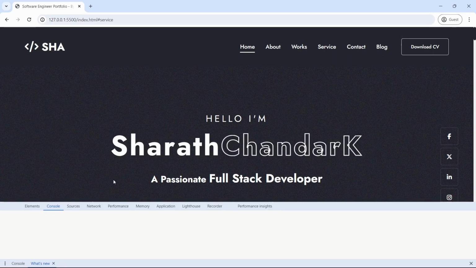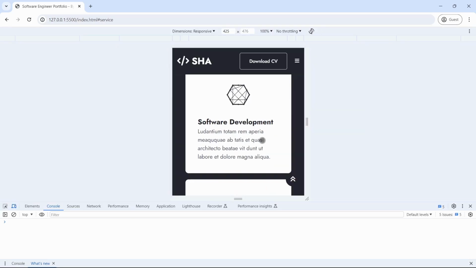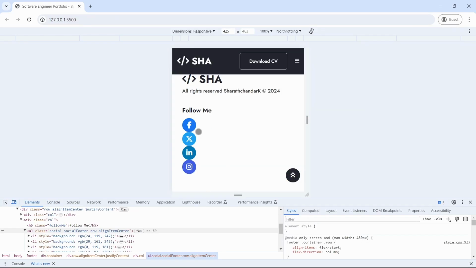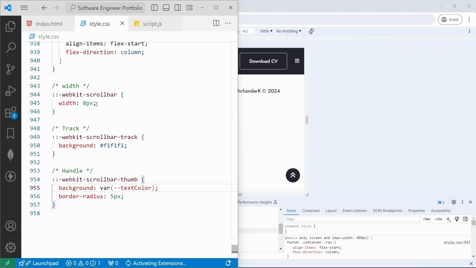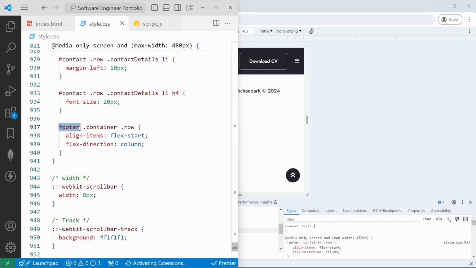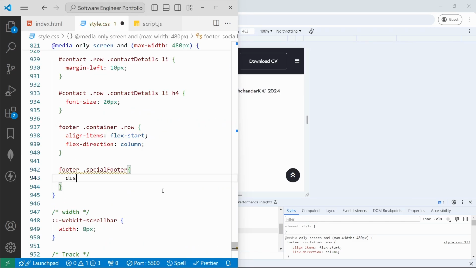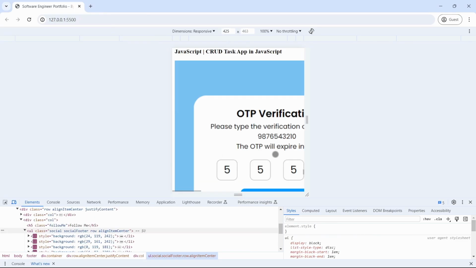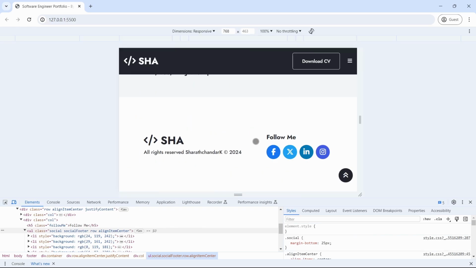And if I go to the tablet view, we can see the design. If I go to the mobile view, we can see the design is not proper, so I need to fix this. For that, again, I will jump to the style.css for the mobile view footer with social footer. For this, we need to set display: -webkit-box. If I save and go to the browser, now we can see the social network icons in the list view. If I go to the tablet view, it should be in the single view.